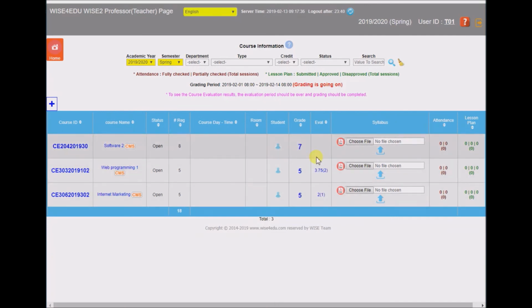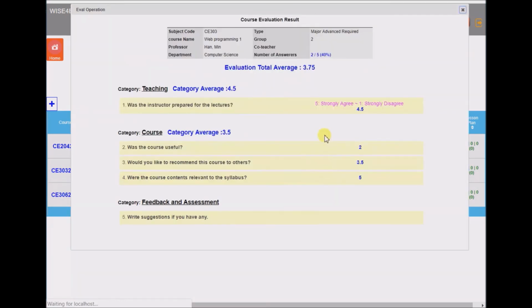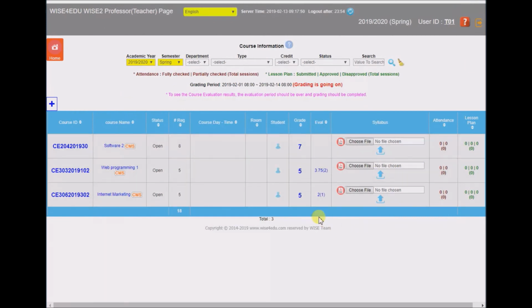So this semester, this professor is teaching 3 courses. Then 2 courses' evaluation results are showing. You click and you can see, oh, this is my evaluation. This is the total average. However, 1 course's evaluation data is missing because you have not finished the grade input.